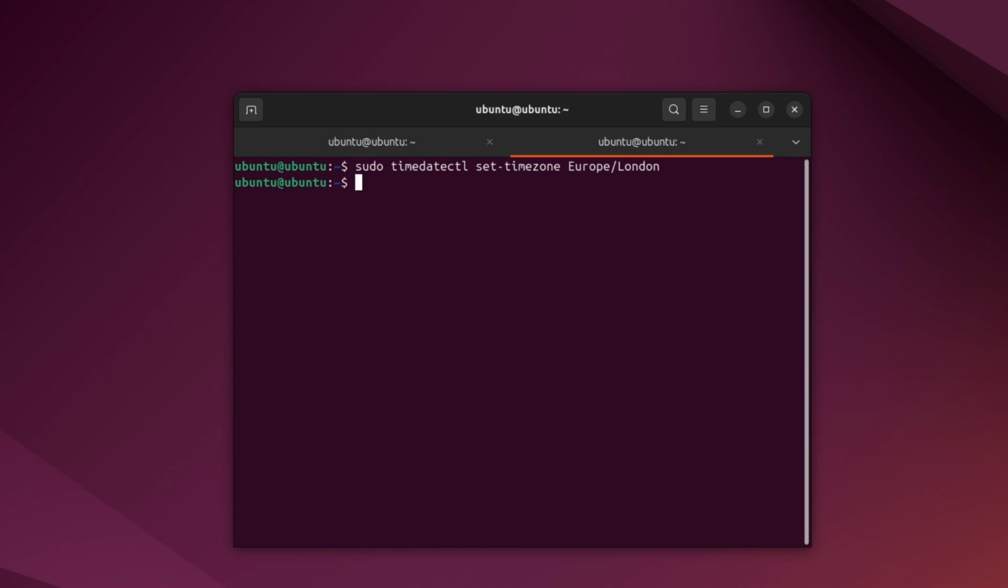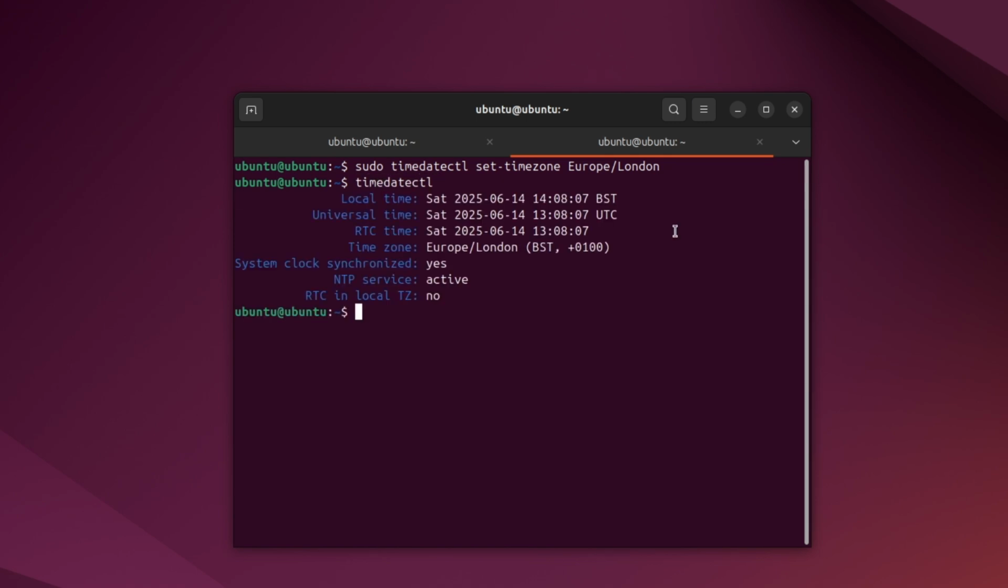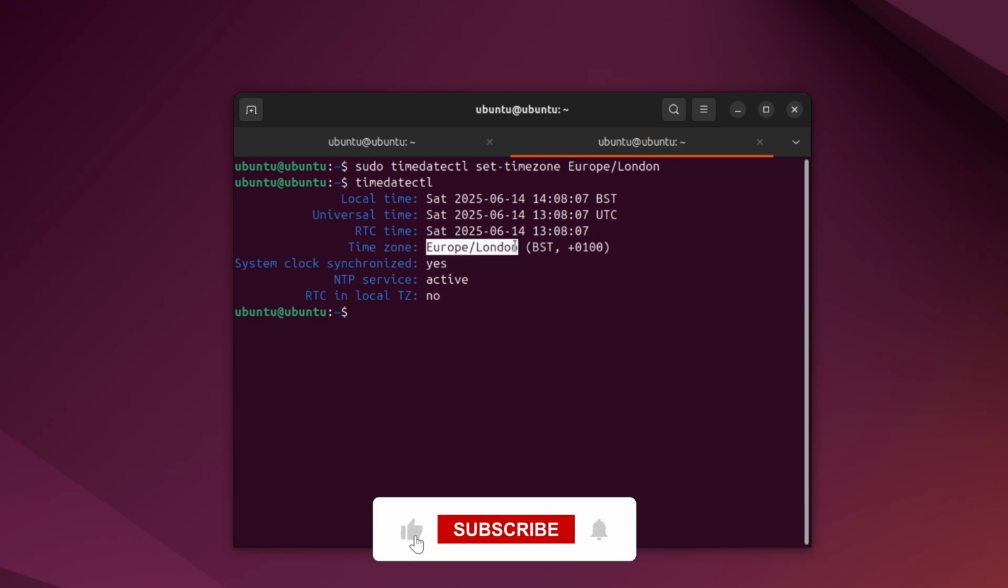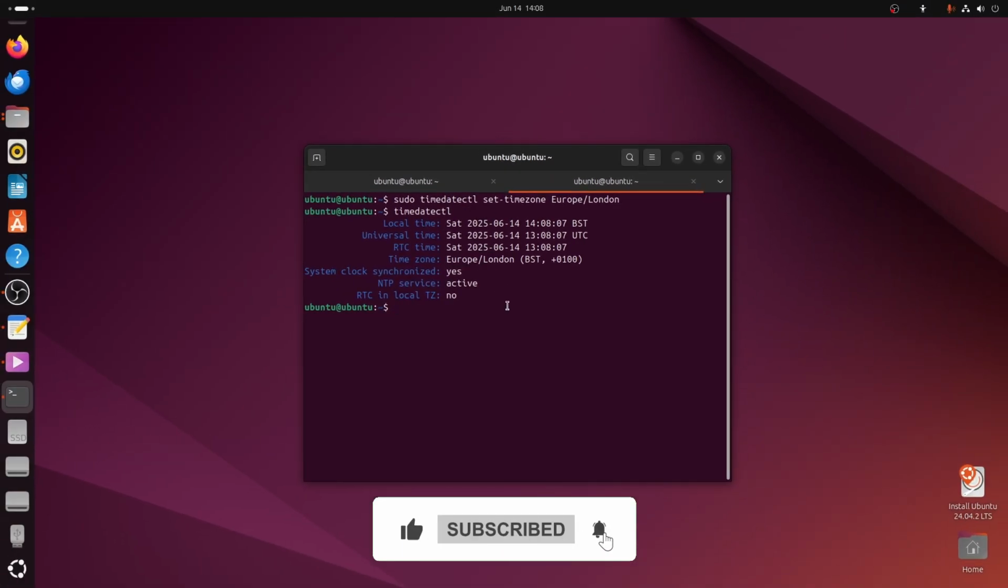To make sure the time zone was changed, run this command again: timedatectl. Check the Time zone line again. It should now show the new time zone you set. That's it. You've updated your Ubuntu system's time zone from the command line.